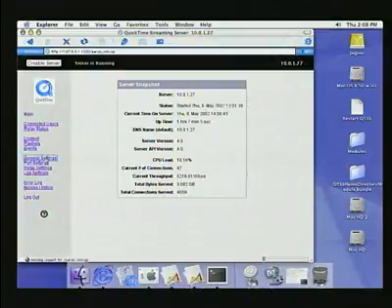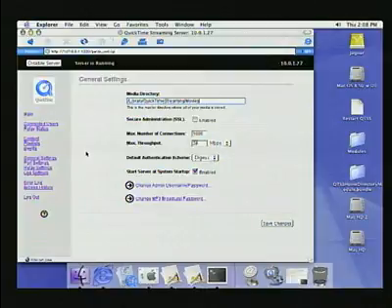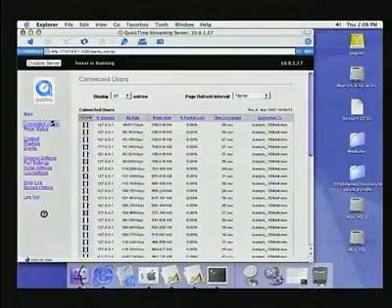You can see some general settings that you can set. You can monitor which users are connected. Got a lot of users connected, and they all seem to like the very popular sample 100K-bit movie.